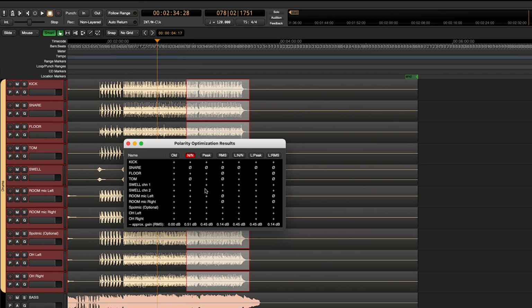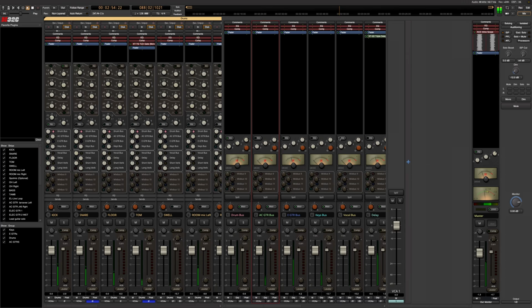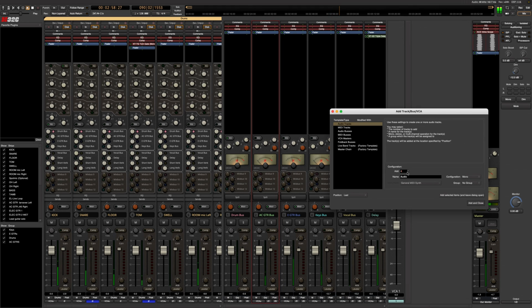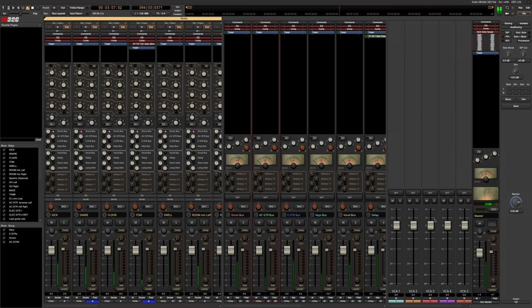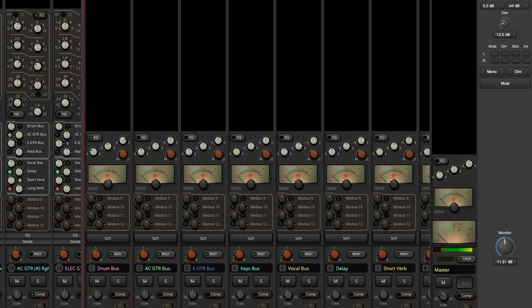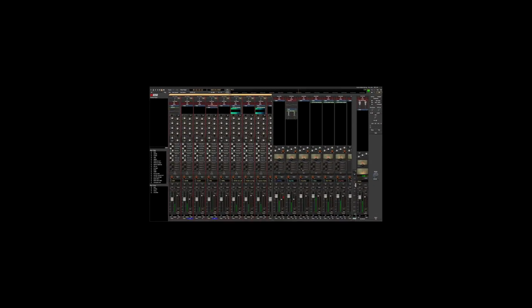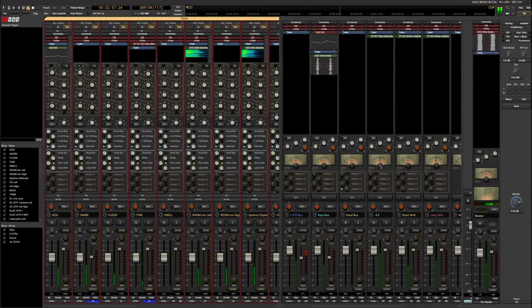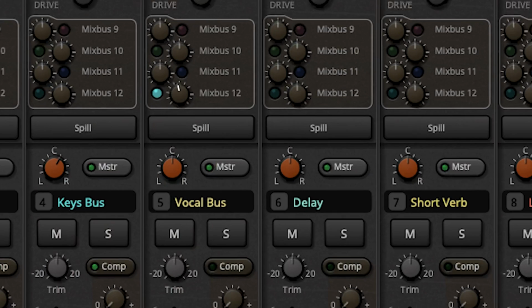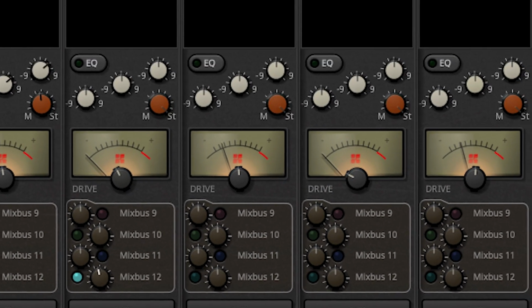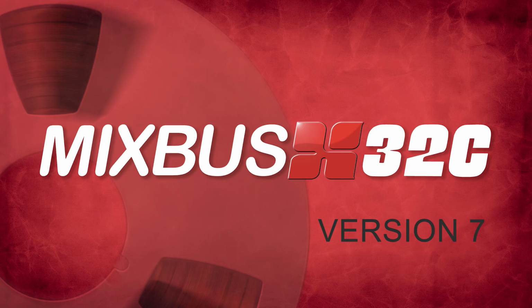Finally, Mixbus32C is truly an open platform, using open file formats, open plugin formats, generous licensing, standards-compliant technologies, and a collaborative spirit. It's a new generation of digital audio workstation. If you want the best sound for your studio, discover the art of mixing with Mixbus32C.